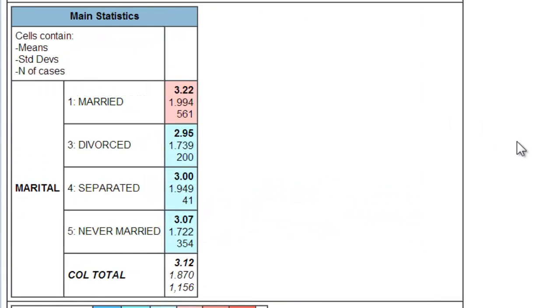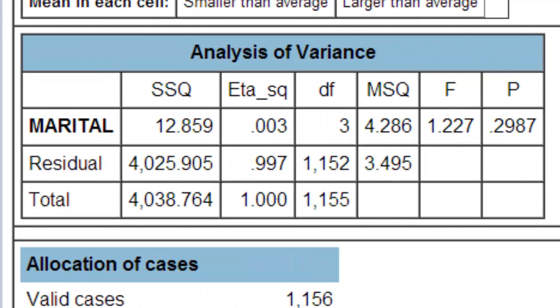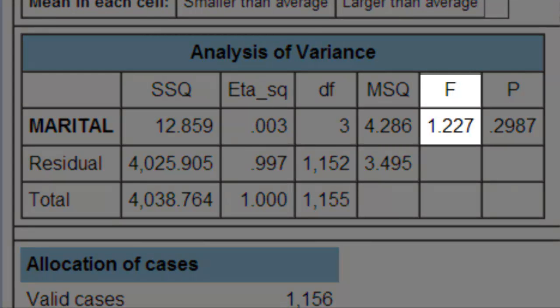In this table, for each of our marital statuses, we get the average of the ideal number of children in a family, the standard deviation, and number of cases. Our ANOVA table at the bottom provides the information that we created by hand for our sample of 40 cases. Notice that our F statistic here is larger, 1.227, and we get a p-value.